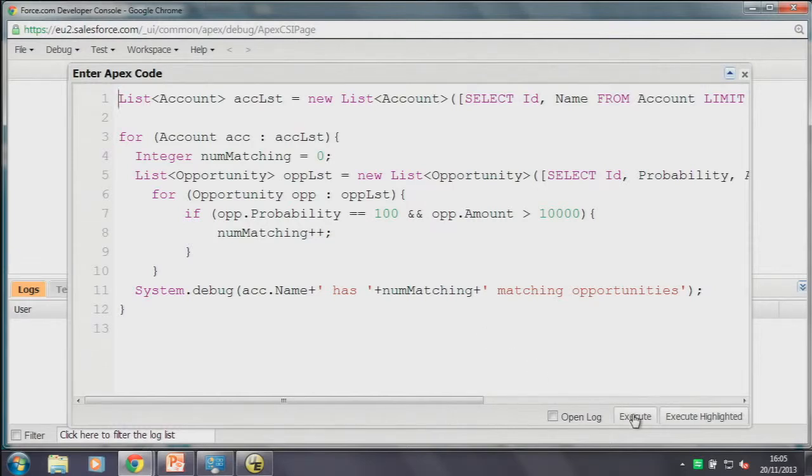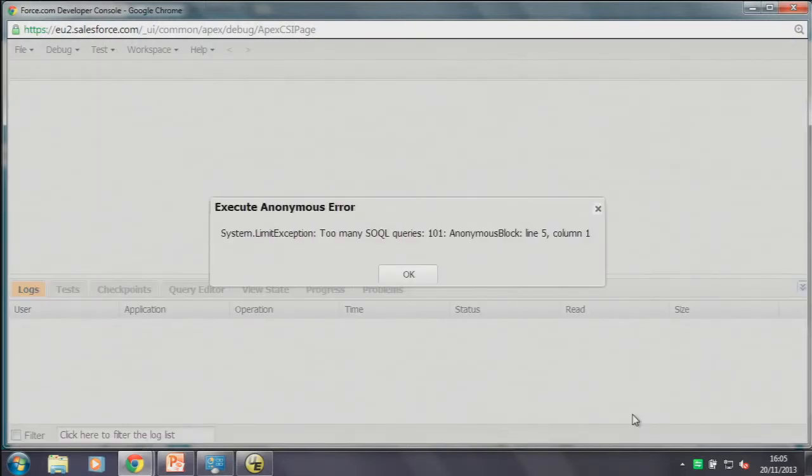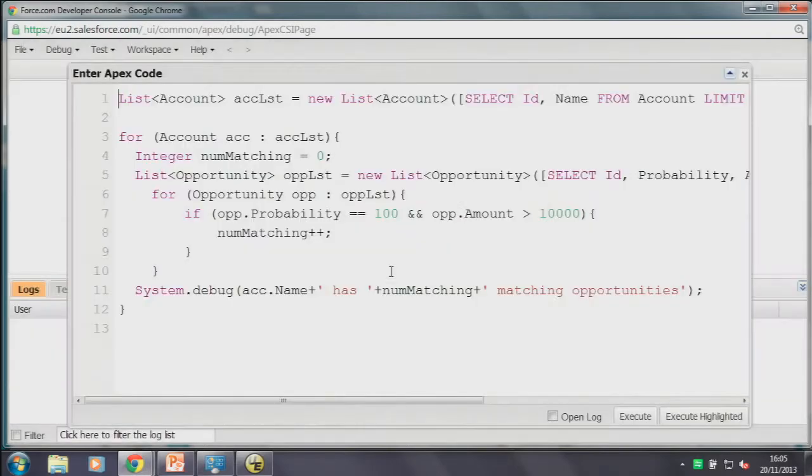So if I execute this, fingers crossed, bing, bang, too many queries. So I basically made 101 queries when the Salesforce limit is 100 queries per transaction, so per chunk of your code.